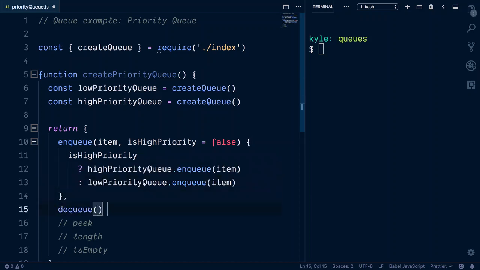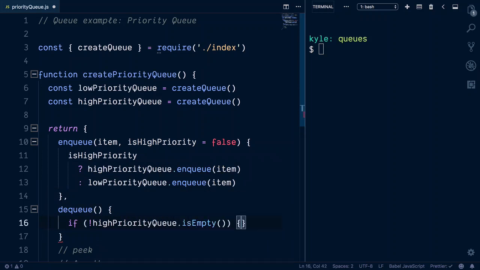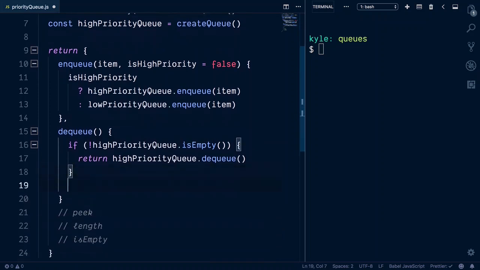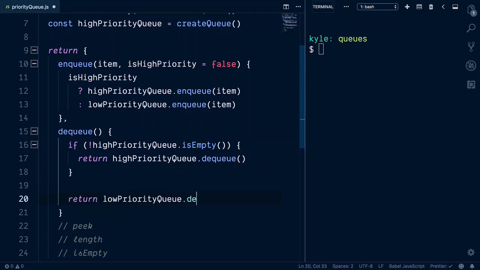Next, our dequeue method will make sure that the high priority queue is empty before it dequeues from the low priority queue. This ensures that all high priority items are dequeued first. This time we'll use an if statement to early return from the high priority queue or otherwise return from the low priority queue. Next, our peek method gets a similar change.